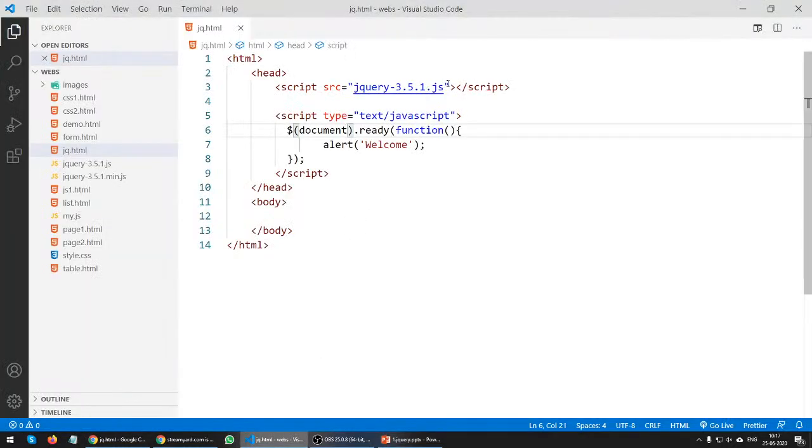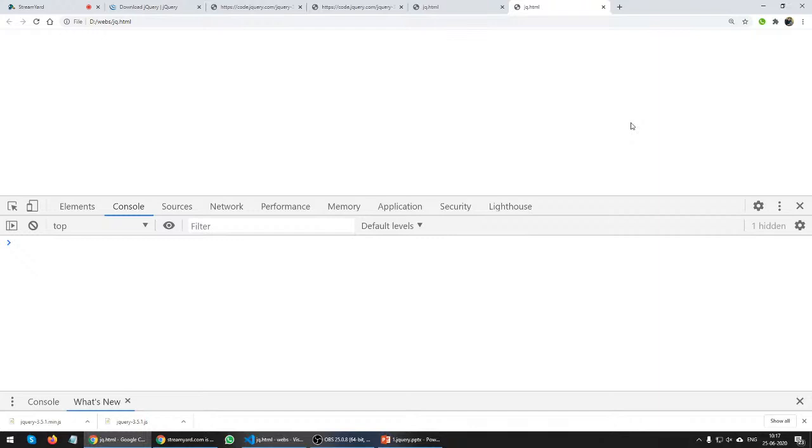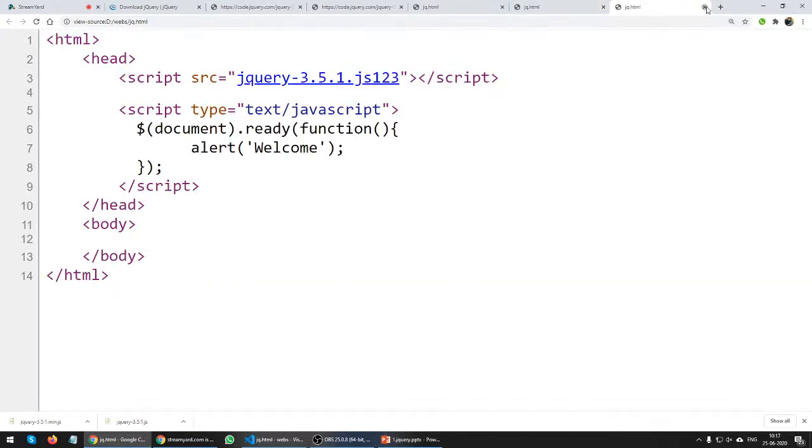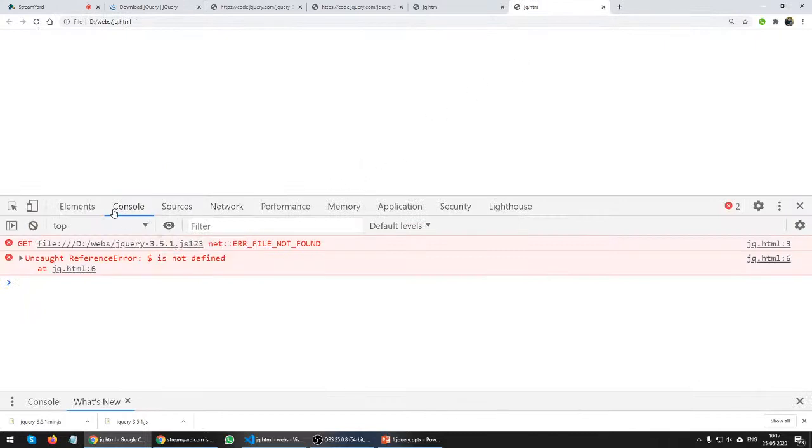If I make a mistake here, like 1 2 3, I know this file is not present in my computer or my project, but if I refresh this page again, you can see the file not found error. So if you are a developer, try to check your errors from Control U and also from the inspect element. There is a panel for the console, right? If you are working with JavaScript technology, we have to focus on the console part.